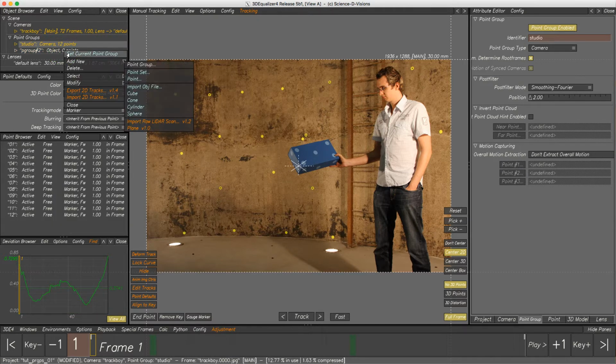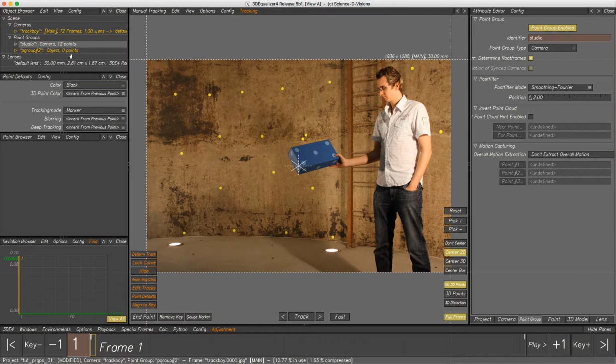Easy, right? Please note the differences between selected and current. Pointgroup 2 is current, so point browser is empty, and deviation browser of course shows no calculation results. Studio is selected, so its attributes are displayed in Attribute Editor. Alright, let's work with the current. Like previously, we should give it an appropriate name, like box.